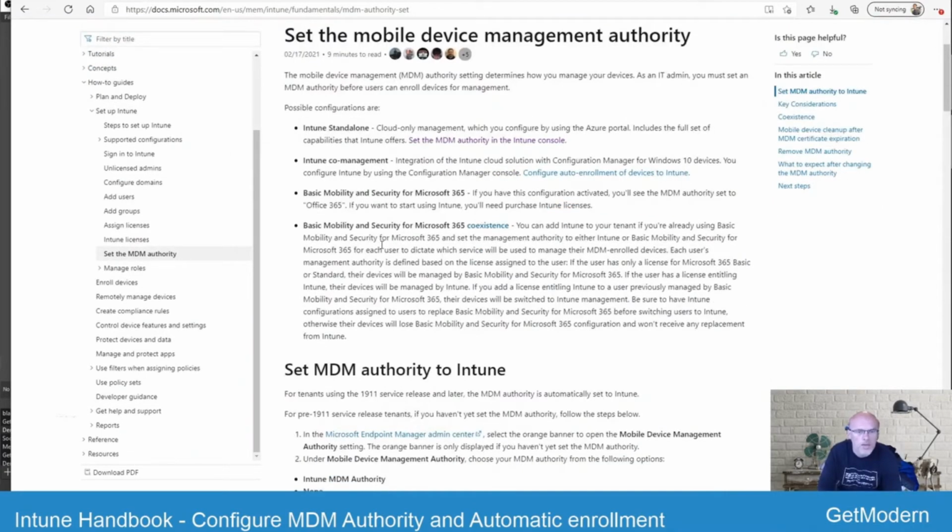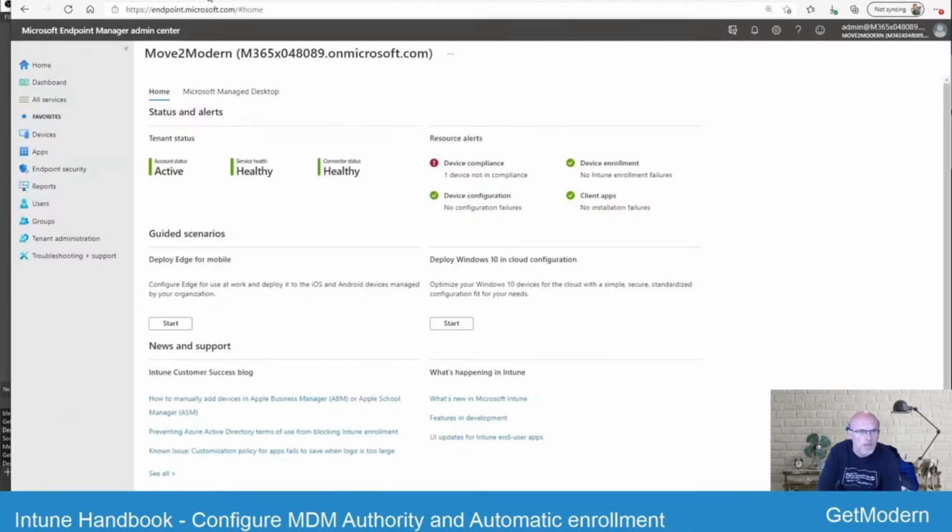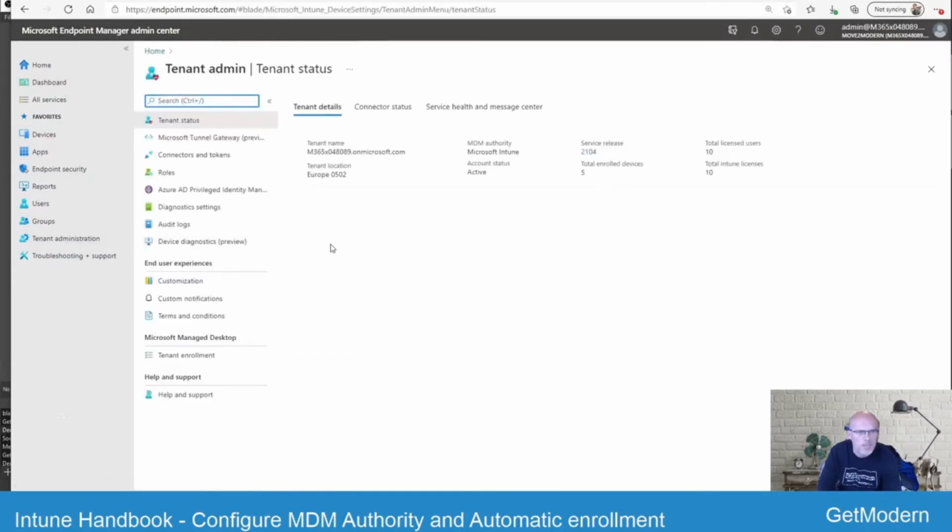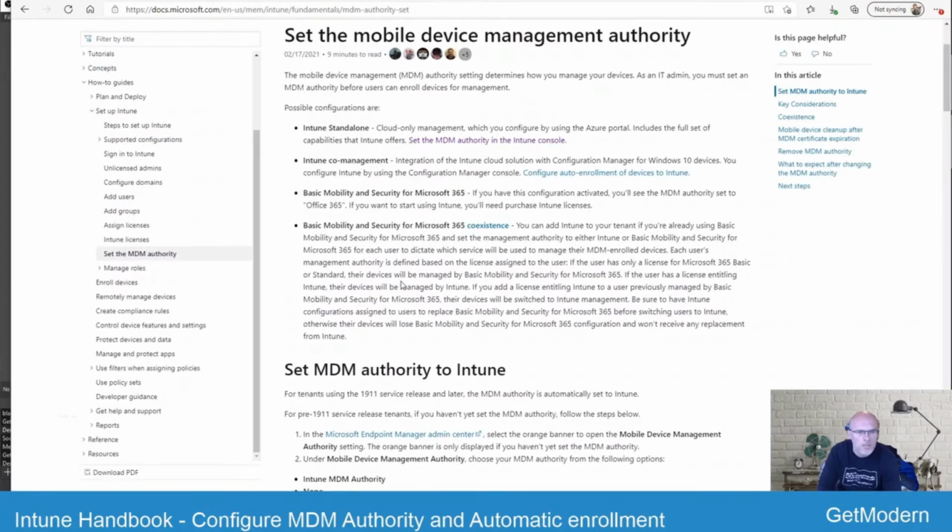Let's have a quick look at how you can verify your current MDM authority as it's set up. So we're going to go into the Microsoft Endpoint Manager Admin Center. We can look at tenant administration, and then on that page you will see tenant details. So under MDM authority here, you can see mine is set up as Microsoft Intune. Now, if you were currently deployed under basic mobility and security, that setting will be set as Office 365. And it's only when you switch over to coexistence that you'll see that change for some of your devices.